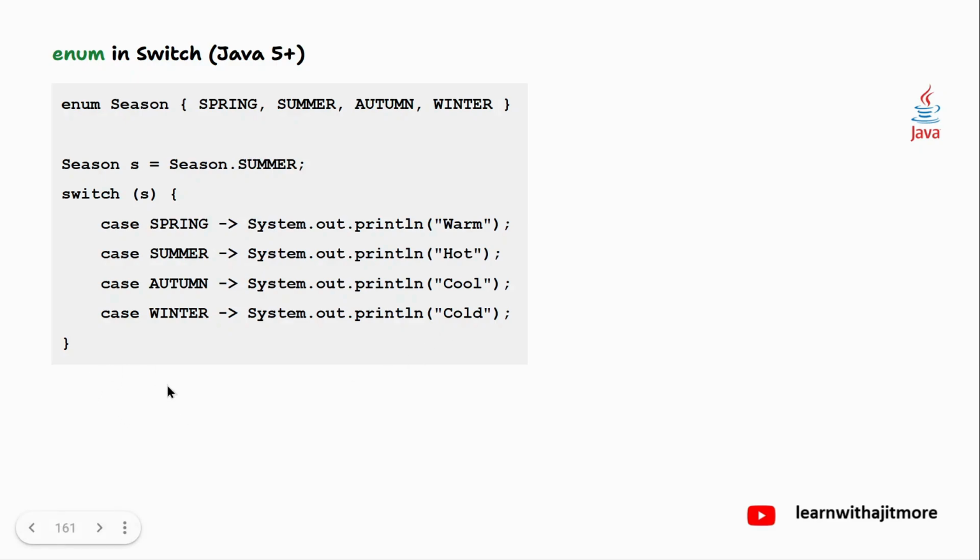But the only limitation of this is whatever constants you have listed in that enumerated type, all of them must have a case. You cannot skip. It means if you listed 4 here but wrote only 2 cases, it will not work. Getting? Every pro has a con.